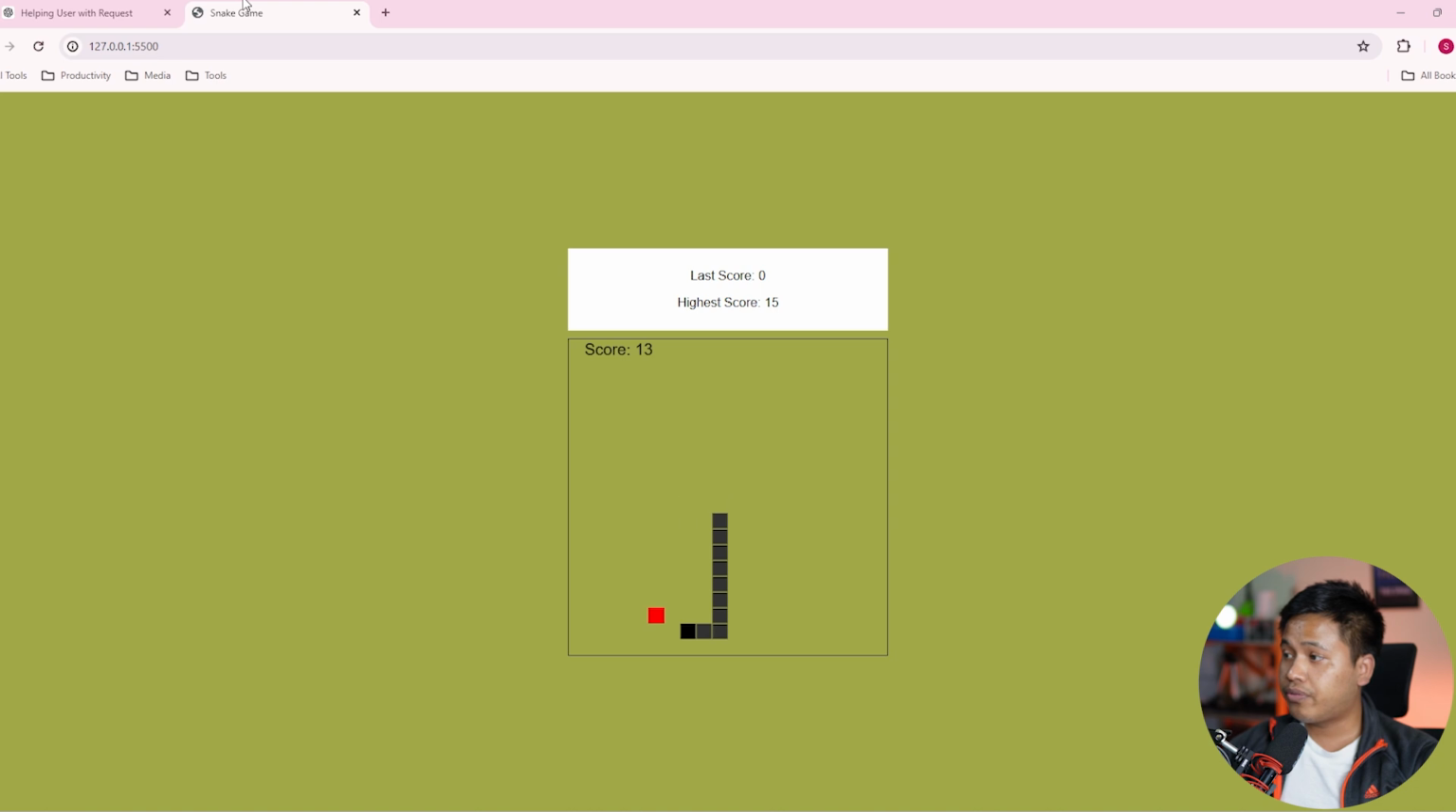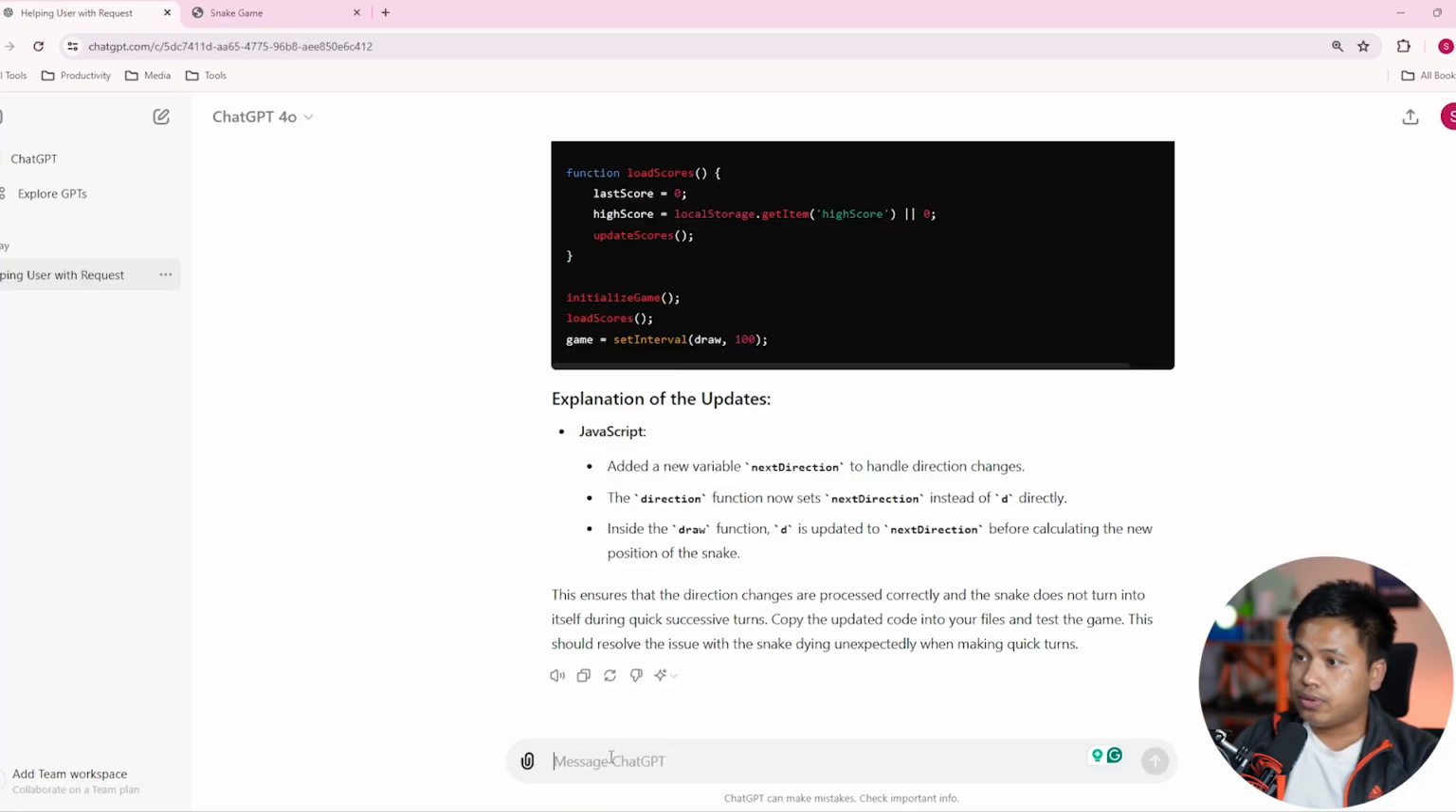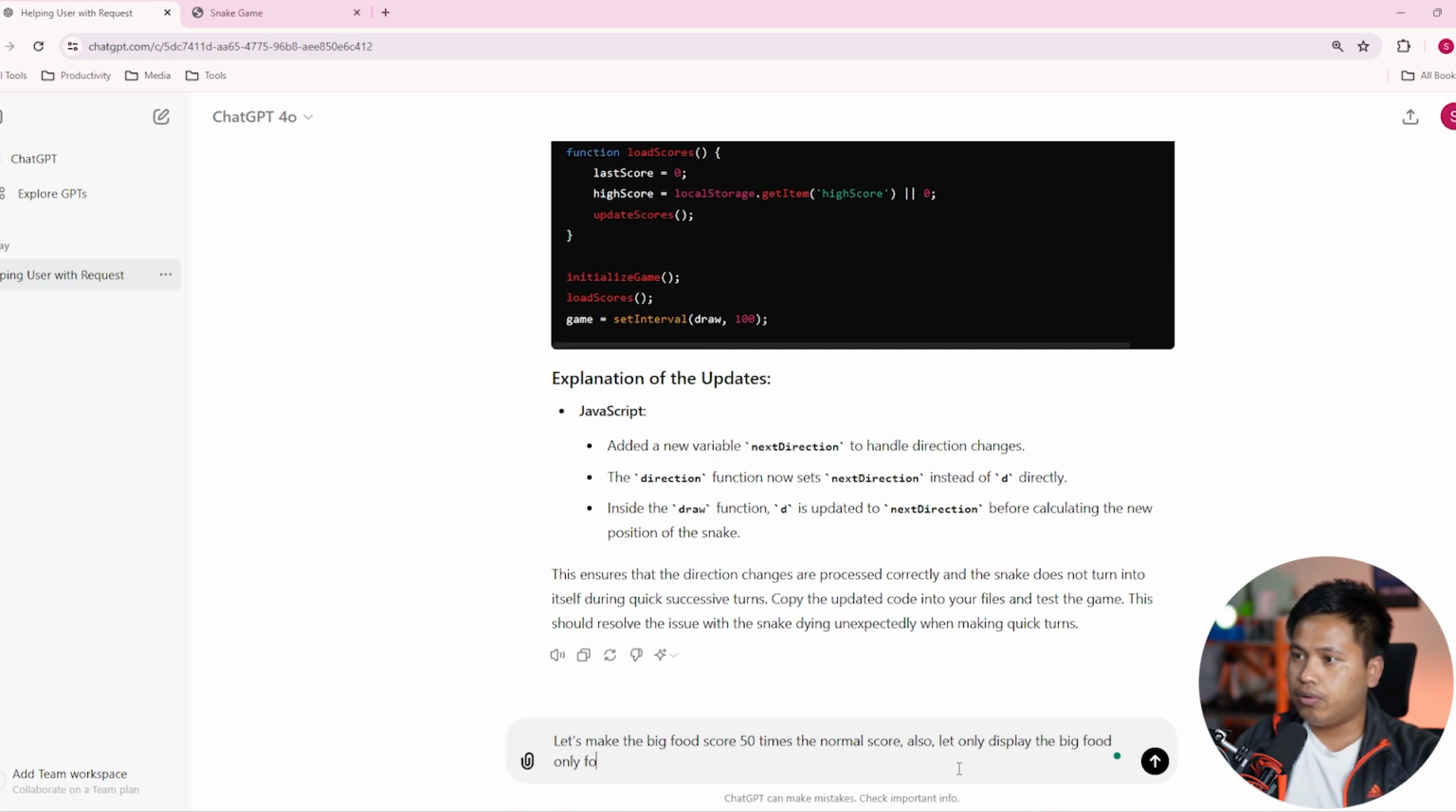See, they understood perfectly the problem and what I meant, even with a bad prompt. So now this big food needs to go away at some point, and it should not always remain there if the snake does not eat it. And I would also like to make the big food score increase by 50 times instead, to make it more fun. So let's make the big food score 50 times the normal score. Also, let's display the big food only for 5 seconds.